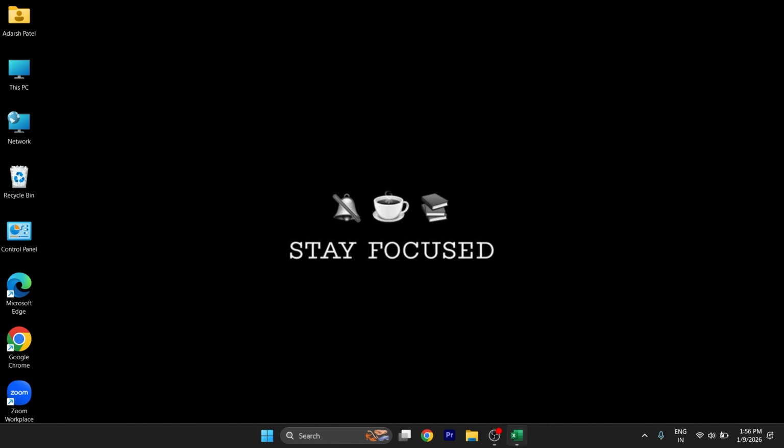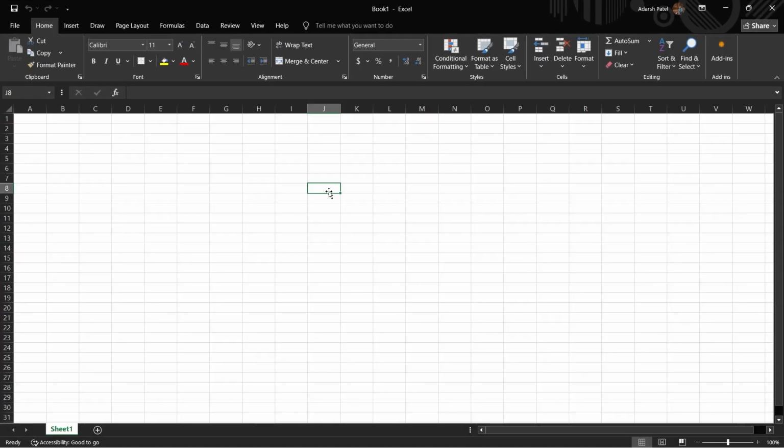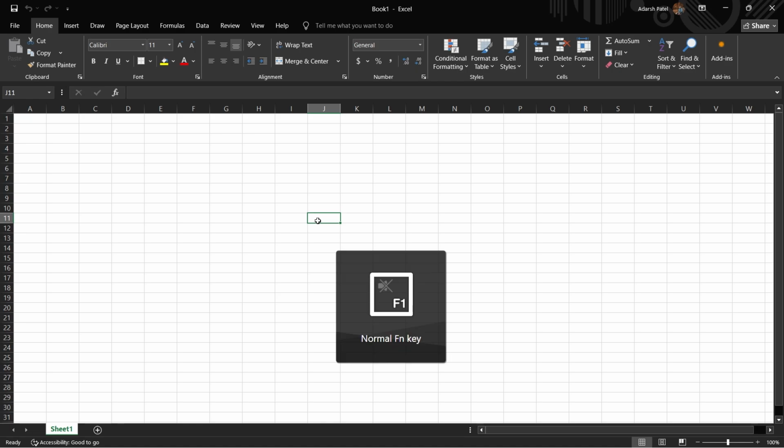Now, in order to do it, just simply open an Excel sheet. For example, this is a blank sheet. Now, let's say I want an expanded chart for this particular cell right there. Just simply select that particular cell and press Alt plus F1 on your keyboard.